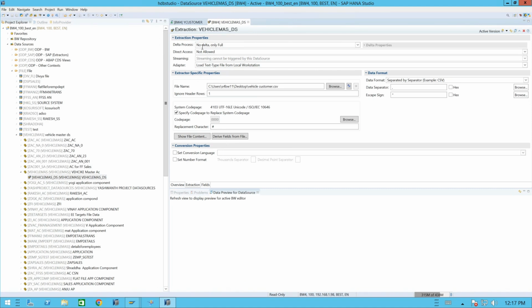I will explain what this delta process is. Here in data separation I maintain the comma, because we are reading a comma separated file. After this, what we need to do now is join this data source with the target object. That's what we discussed in the last session also, right?